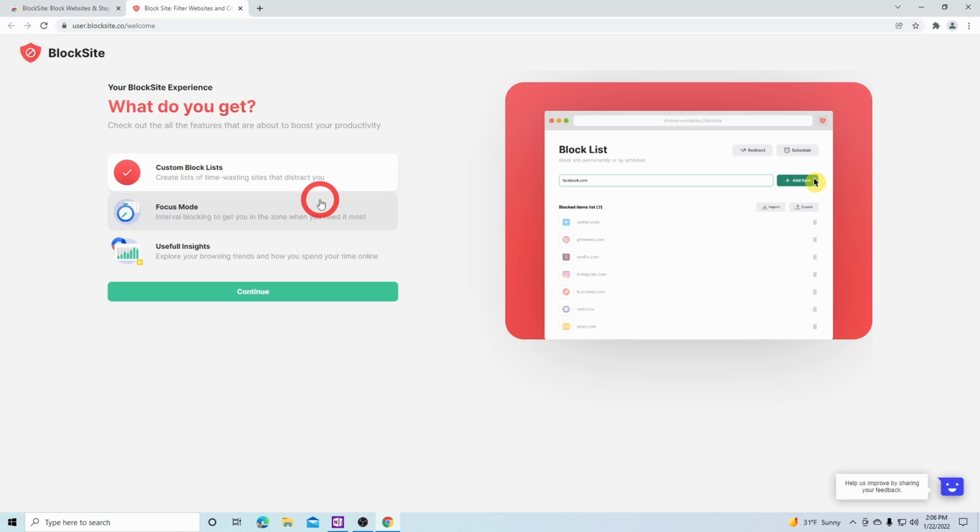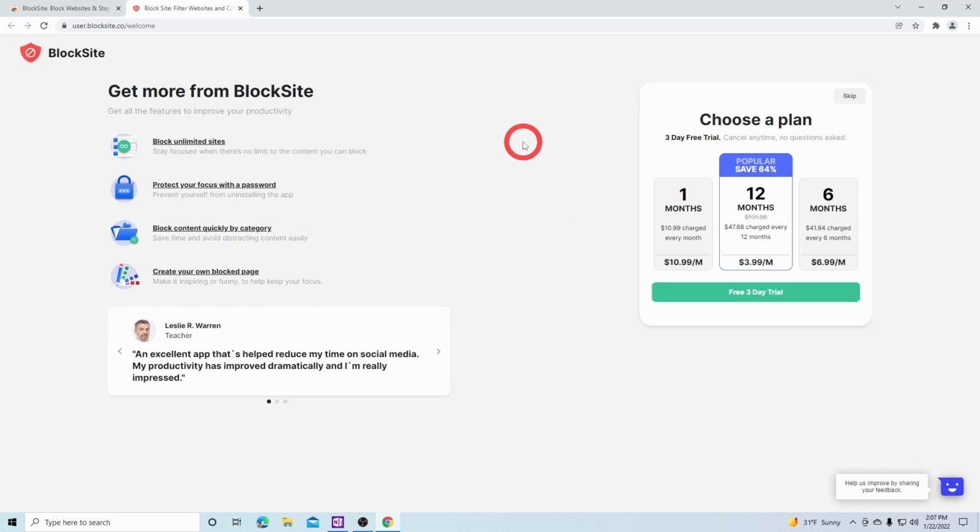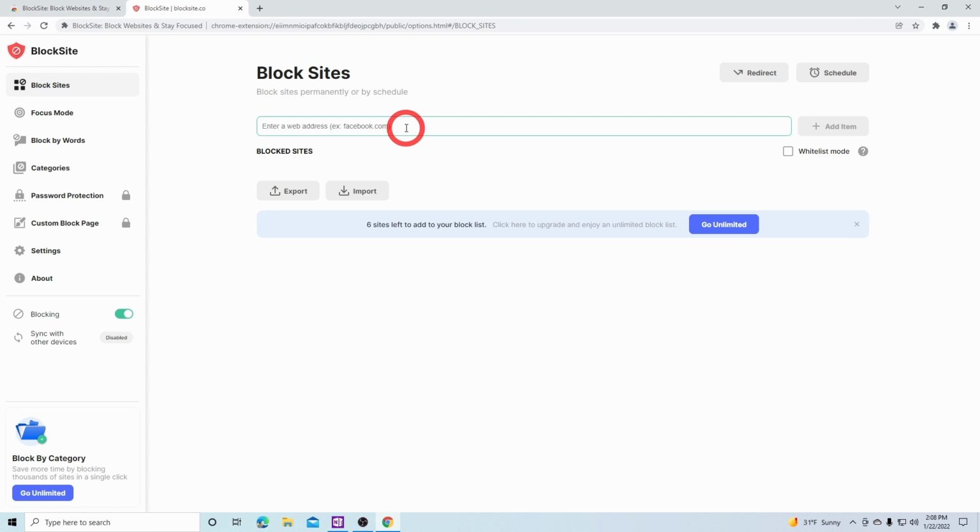Once you've made your choice, on the next page, there's a list of Blockside's features with a window demonstrating how the extension works. We can click Continue. The next page is some paid options that you can either choose one or click Skip. You're now ready to start blocking URLs.